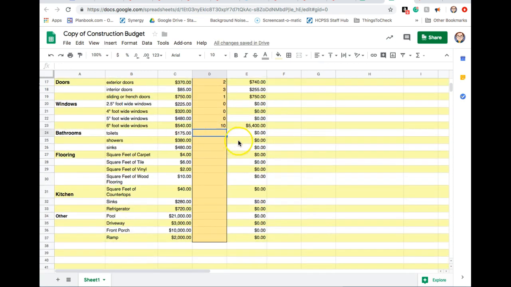So for toilets, let's say you have 1 bathroom, maybe you have more bathrooms. How many sinks do you have in your house? And these are specifically bathroom sinks. There's another area where it has kitchen sinks.